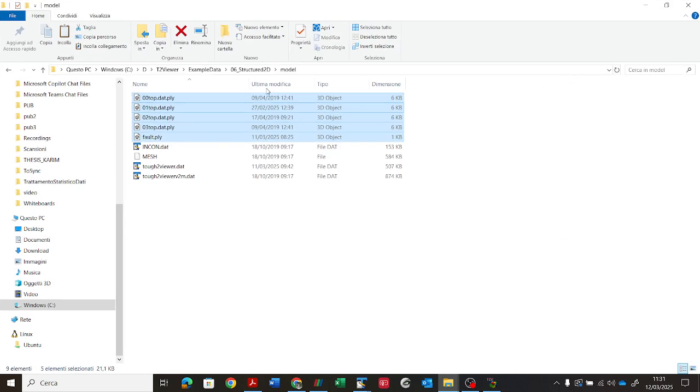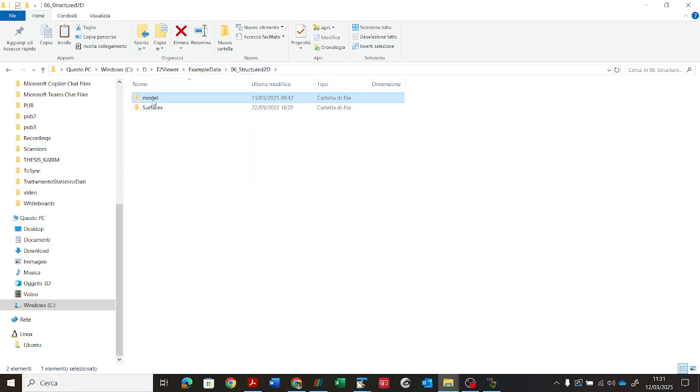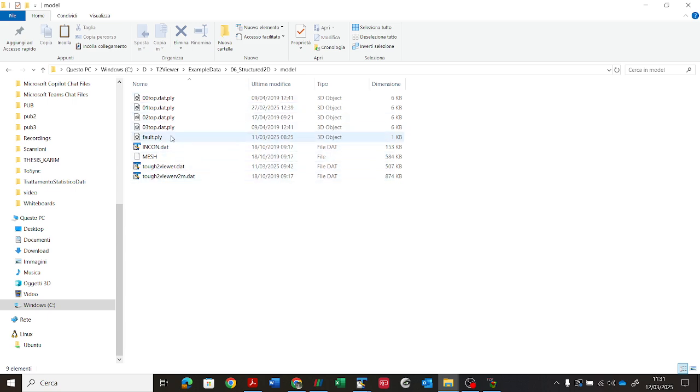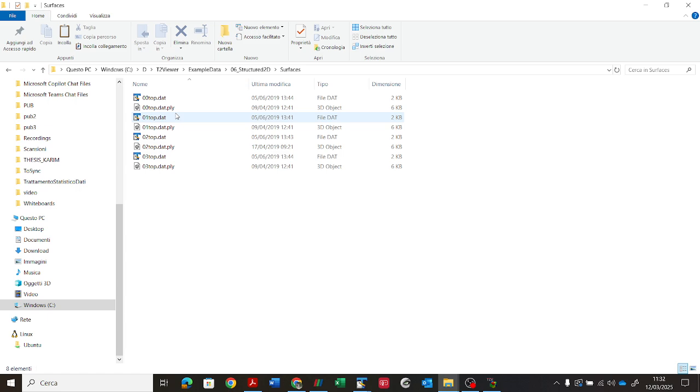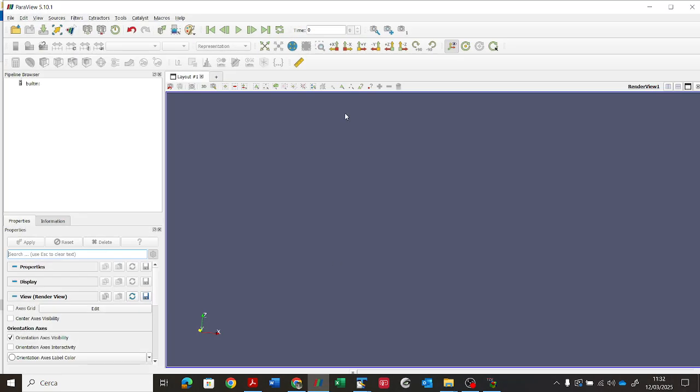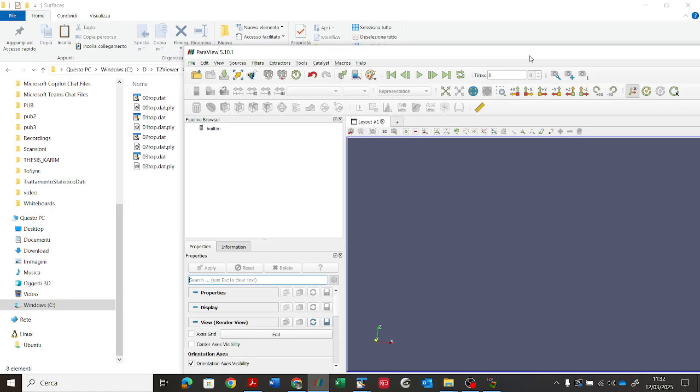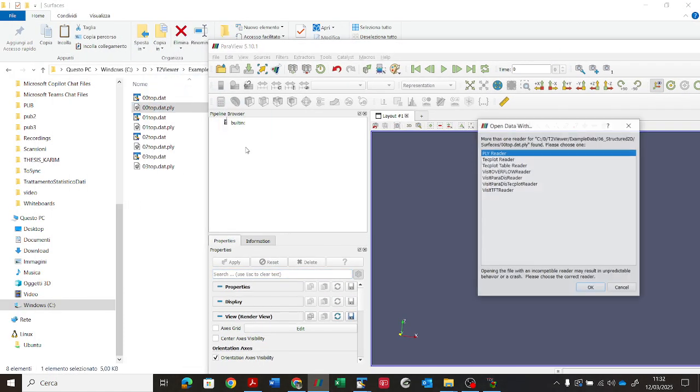The example data folder contains two folders, one with the model. Here I added some PLY files, but in the surface folder there are the PLY files. I can visualize these files outside of TOUGH2Viewer, for example, with ParaView. So we can add this PLY file into ParaView.